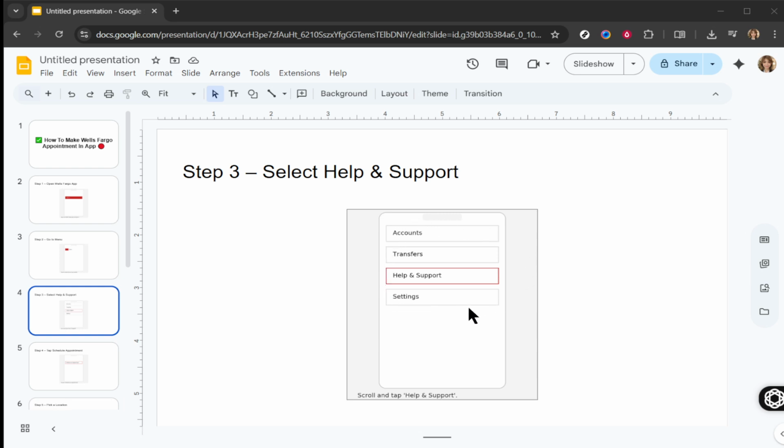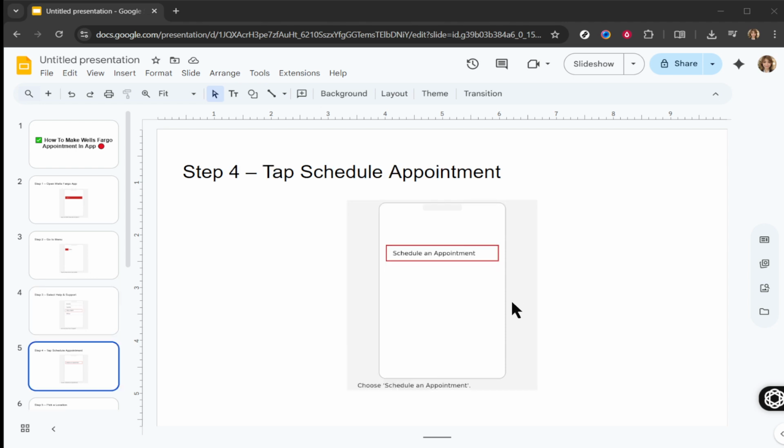After selecting schedule appointment, the next step is to pick a location. This allows you to schedule your appointment at a branch that is convenient for you. The app might provide locations based on your current location or let you search for a specific branch. Choose the one that best suits your needs.